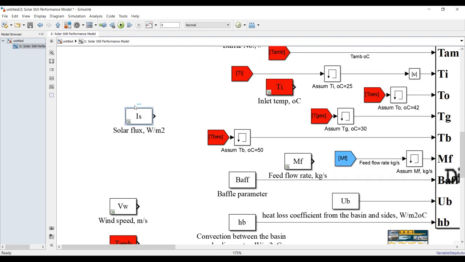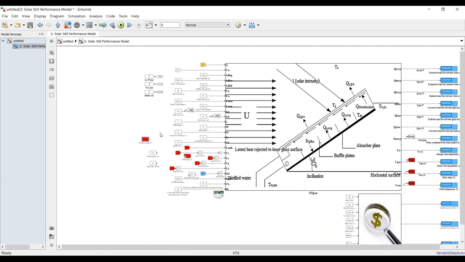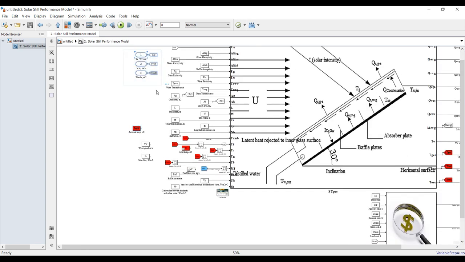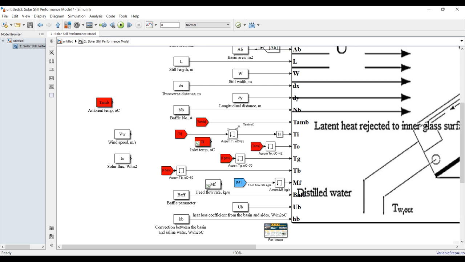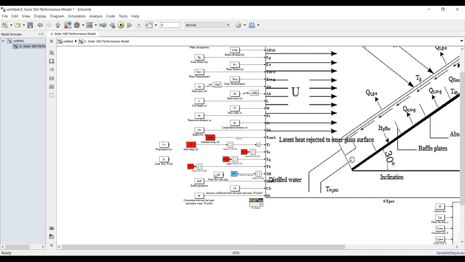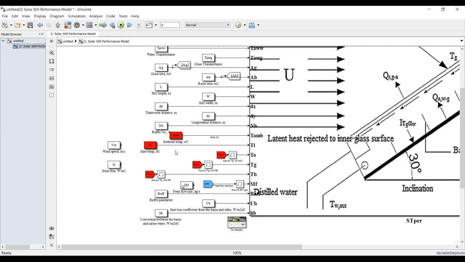You have to enable this. As you can see here, this is a comment on this one. Uncomment for wind speed and uncomment for ambient temperature. We have to delete these also. Let's connect for ambient temperature. This is your ambient temperature. I will delete the routing, delete this one, and put ambient temperature here. And for inlet water temperature, we have to uncomment, delete this one, and connect inlet temperature. Let's delete this too; there is no need because it's an input.